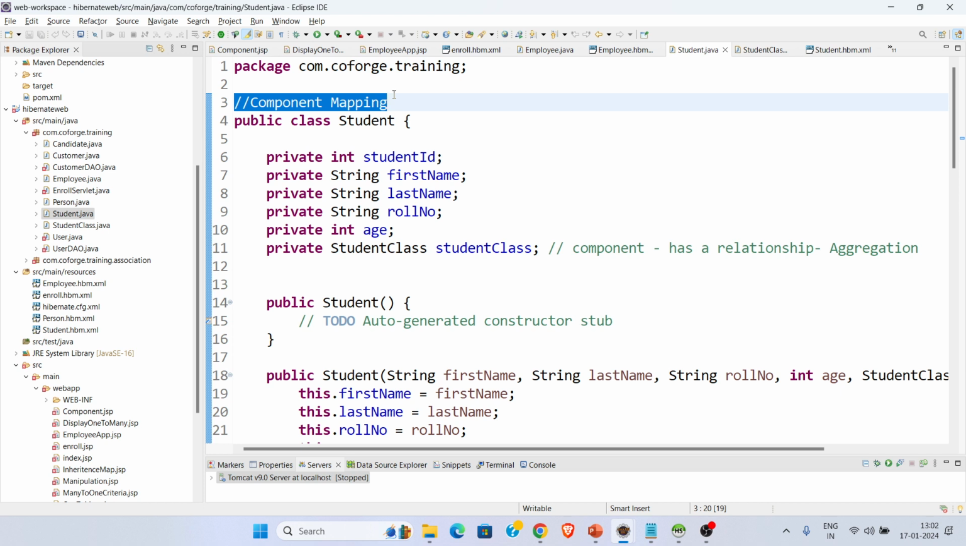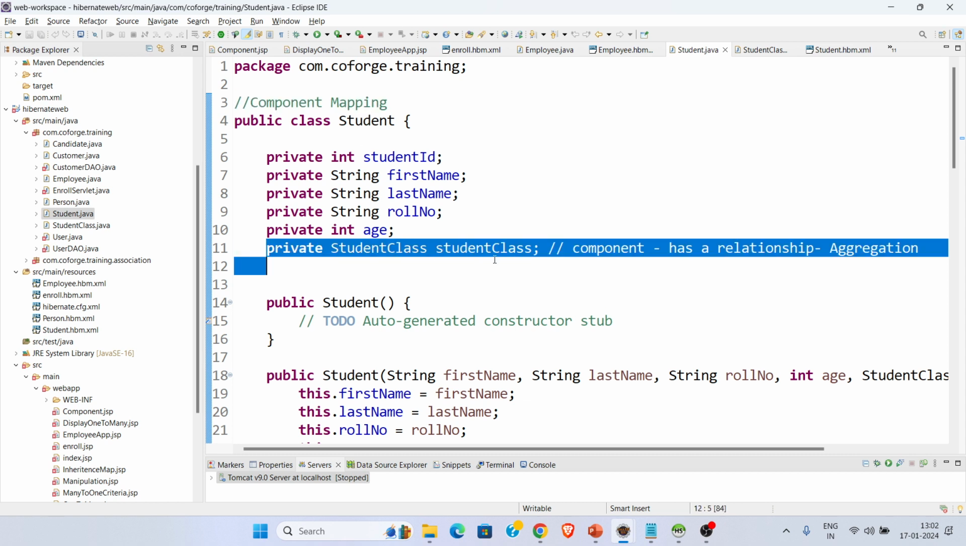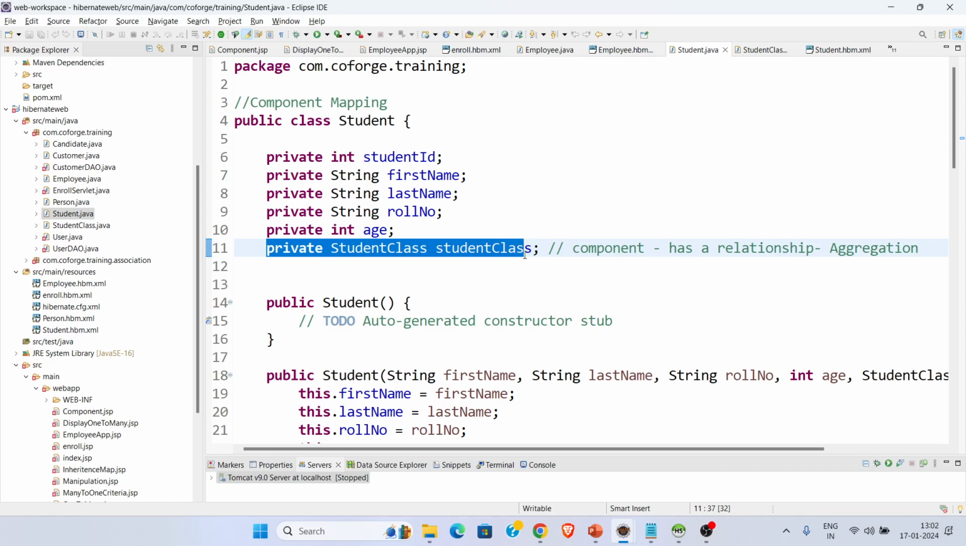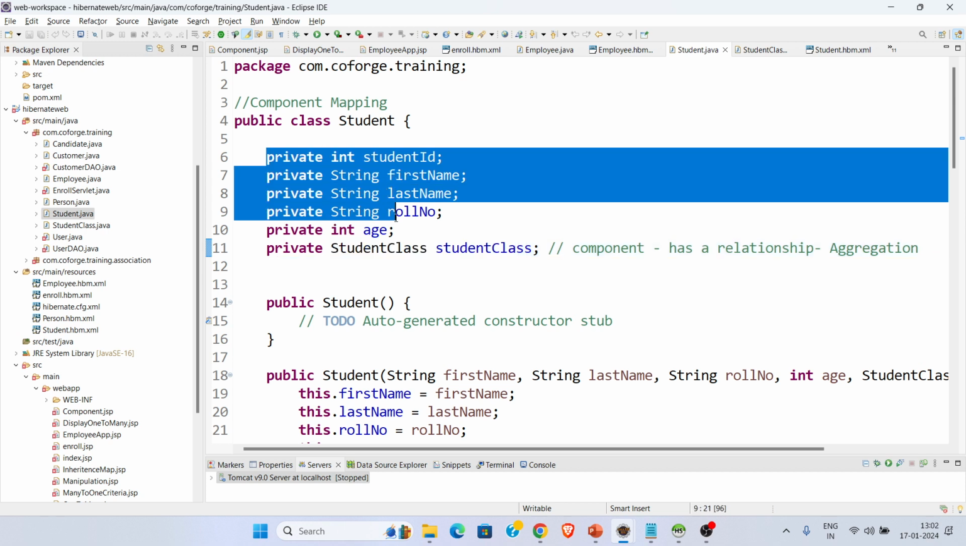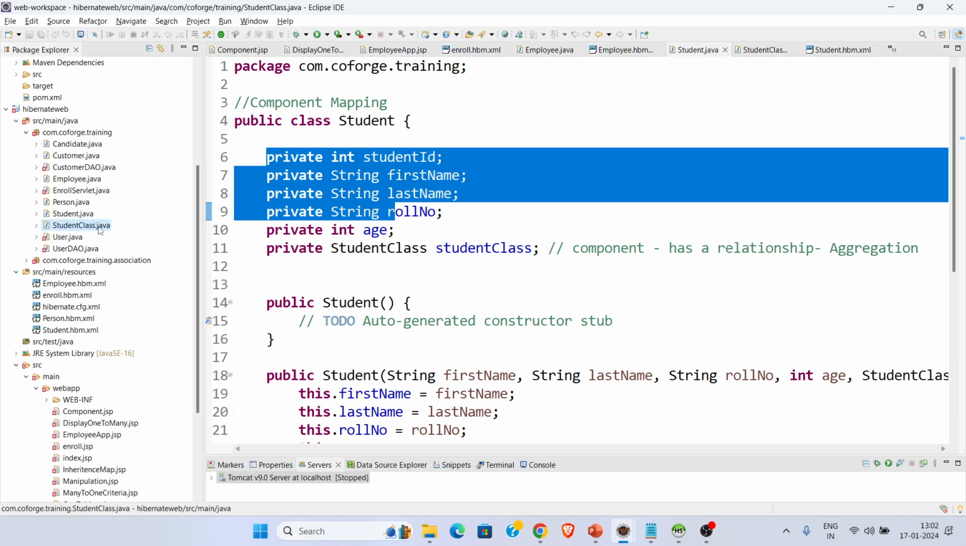You might have heard about the has-a relationship, is it not? In Java, you might have done the has-a relationship. What is a has-a relationship? When you have an object as a property in another class. Normally, what does a class consist of? Normally, a class will have only primitive types, is it not? So we'll just try to do that.